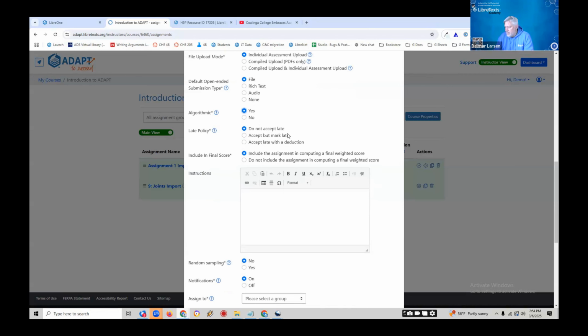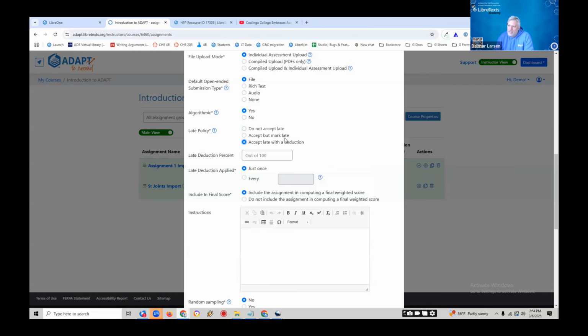I have a late policy. Late policy can either be I don't accept late; I accept late, but I just mark it and decide if I want to use that for any external reason; or I accept late with a deduction. If I accept late with a deduction, I can decide what percentage I want, say 10%. It could be just once, or I can say every certain period of time, like 24 hours. What I don't have on here is a floor, meaning it will go down to 0. But I do want to implement a floor at some point, so it'll never go below, say, 50% or whatever I want, so there's always an incentive for students to do homework.